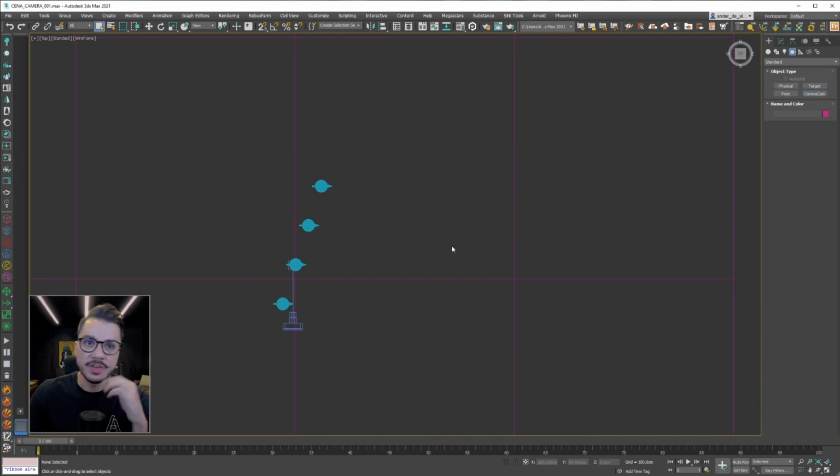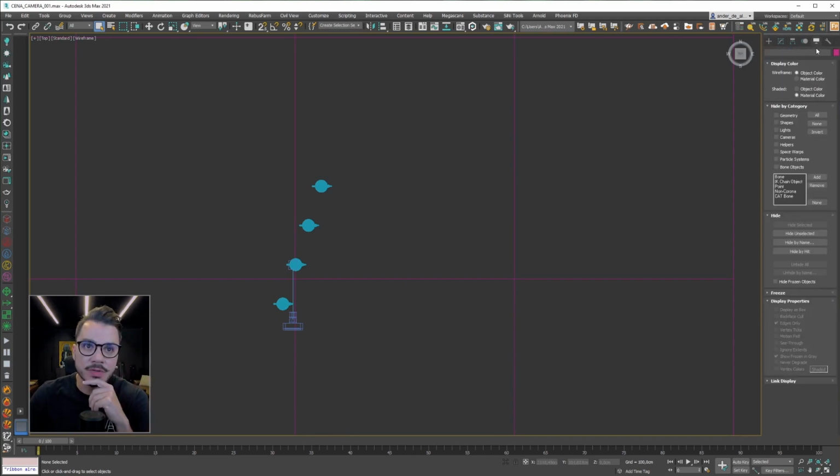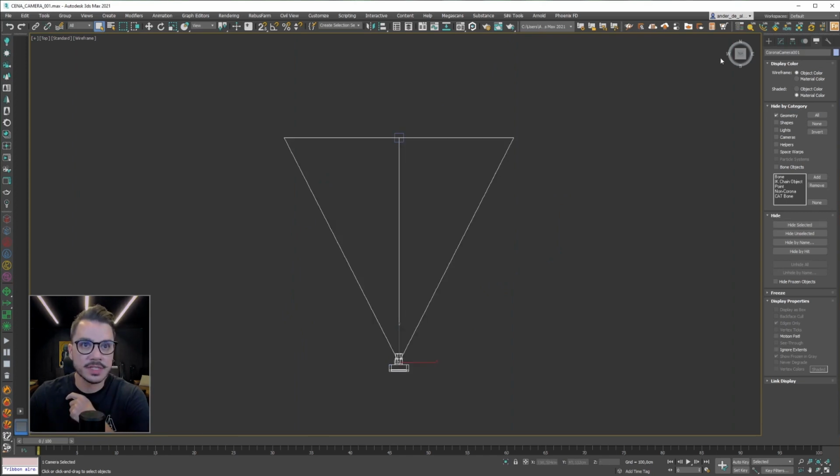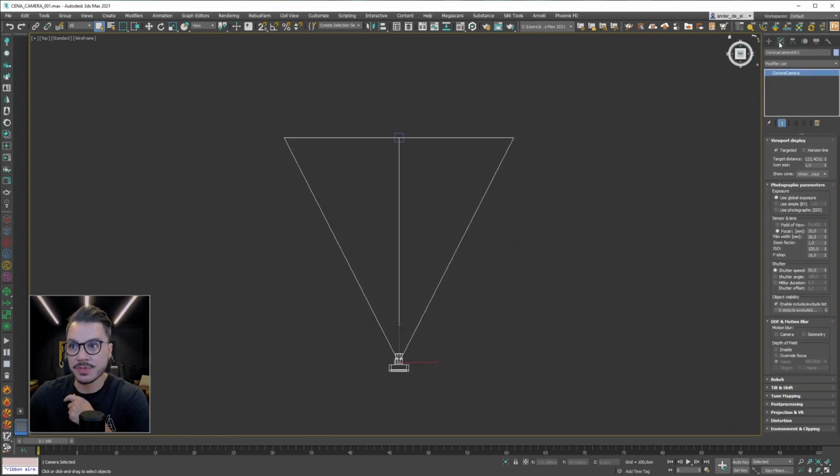Now, how can we modify and know a bit more about every detail of the camera setup? For that, I will hide geometry from the selection, so I can select the camera. And when we select the camera and the modifier, here in the modifier, we can see the Viewport Display, which is what's going to show up on the screen. The first things, the most basic things.